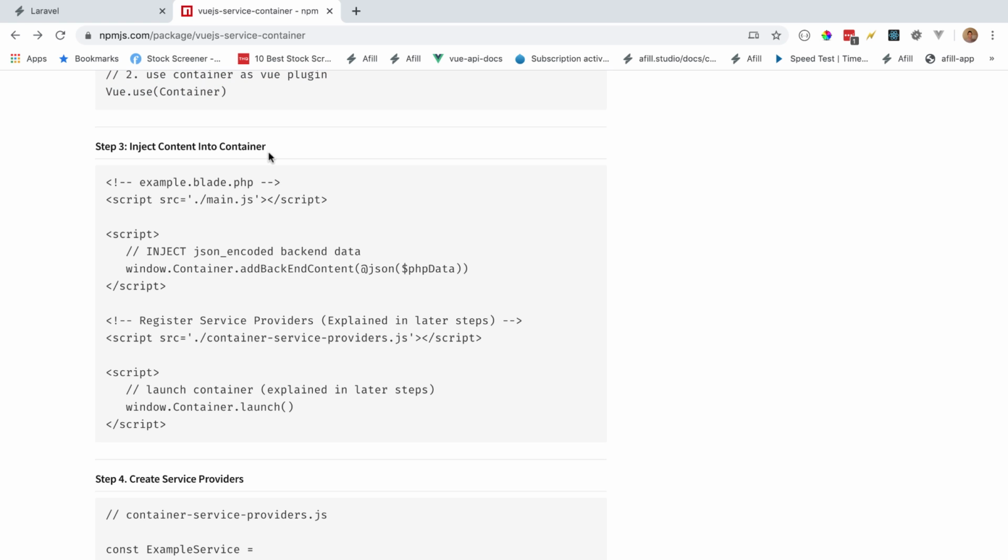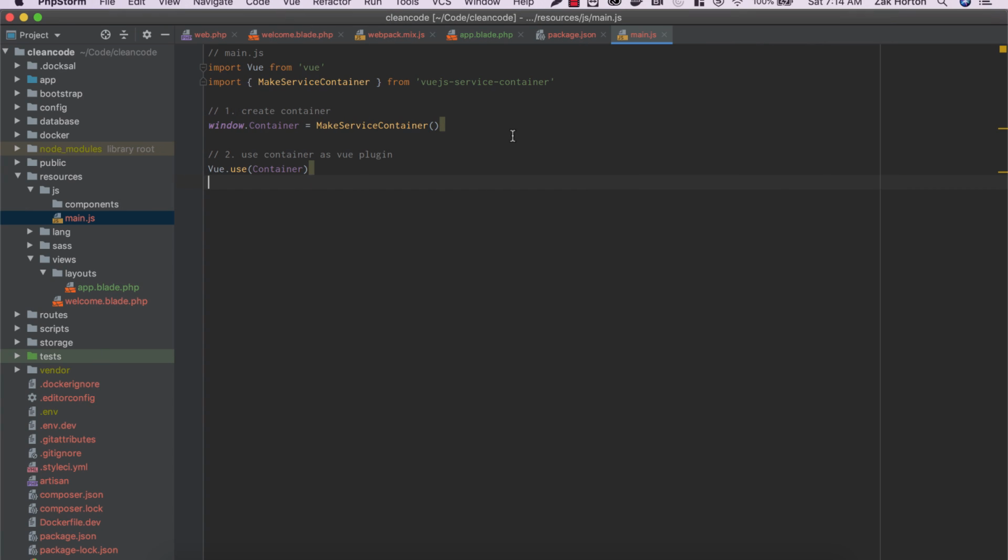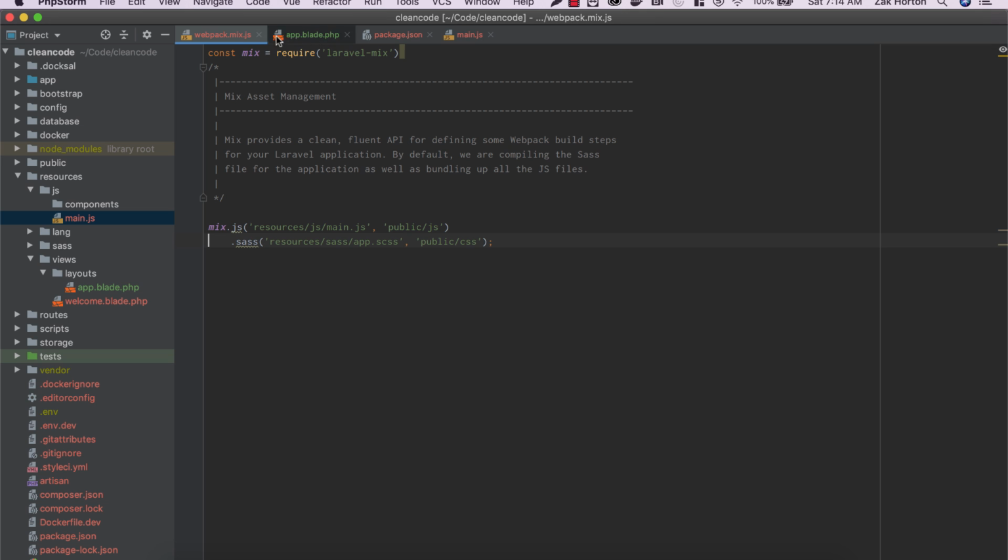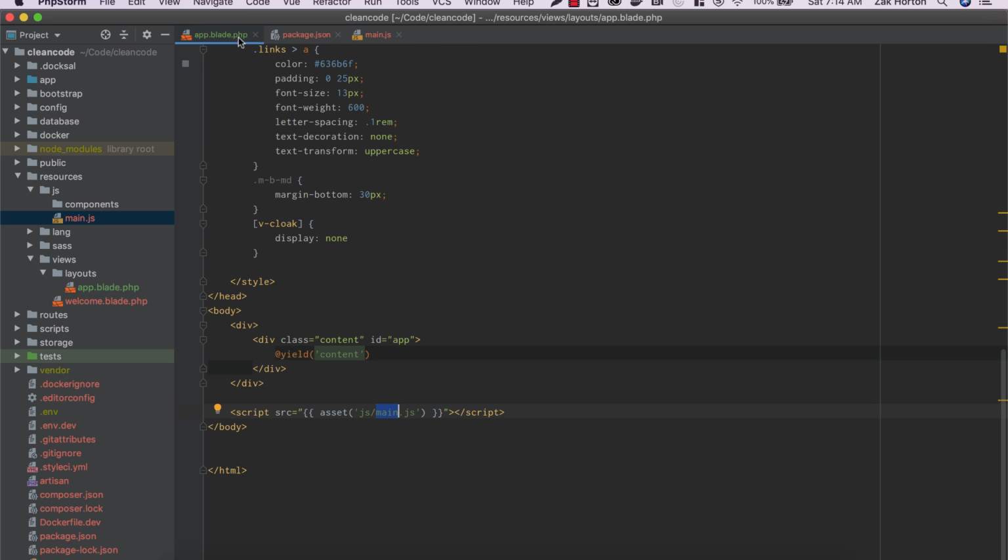Step 3, inject content into the container. So notice that this brings us back to example.blade.php. And it's saying inject JSON encoded backend data. So let's grab this script right here. And let's go to our version of example.blade.php, which is actually our app.blade.php. The first step is import that main.js script. Second step is inject JSON encoded data.